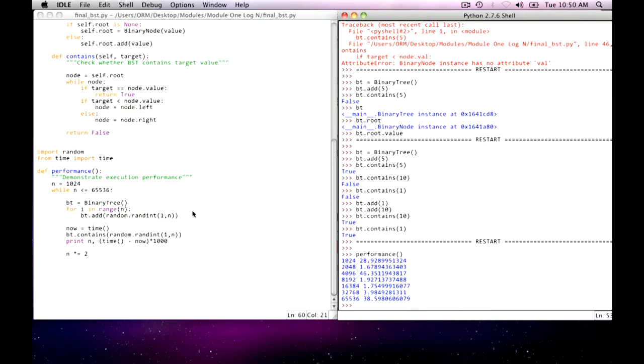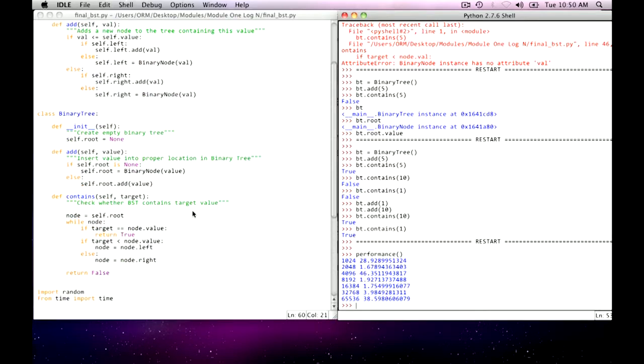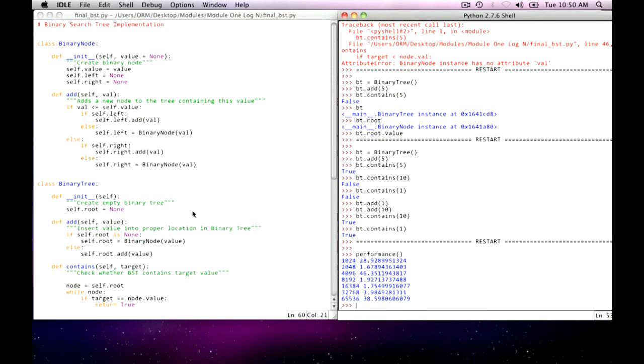I've at least now been able to demonstrate for you the following. I can create a binary tree, I can add an element to it, and then I can check to see if it contains. Now that we've implemented the binary search tree, we need to discuss some of the issues that arise when using these structures.